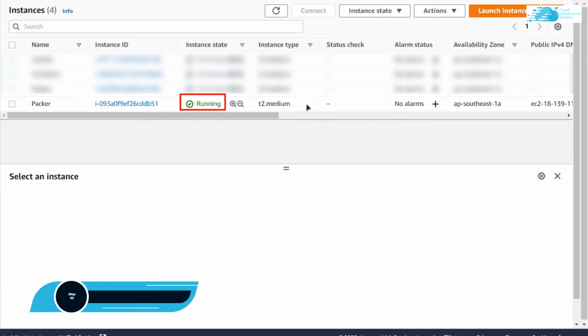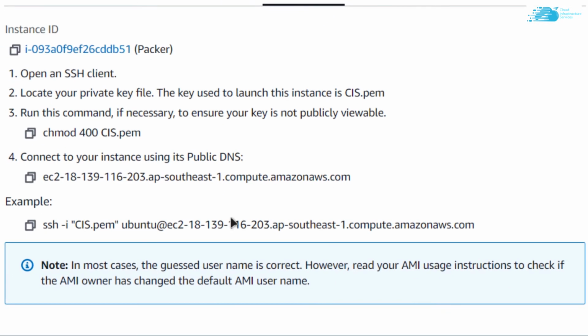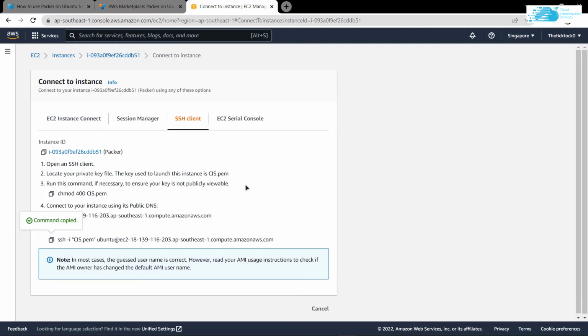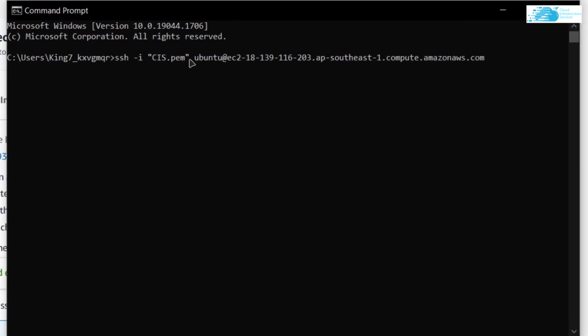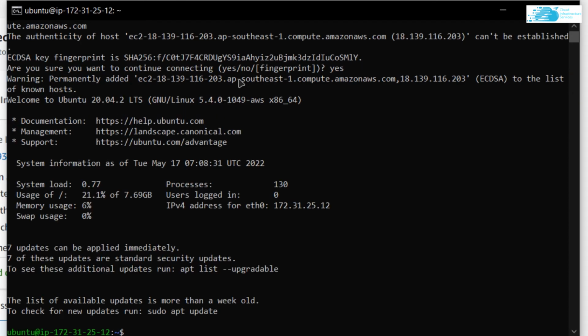So for that, simply click on the virtual machine, right click on it and click on connect. After that, simply copy this command and paste it inside either a command prompt or a PowerShell, and then replace the text inside the quotation marks with the path where you have downloaded your private key. After that, hit enter, and when prompted, type in yes and hit enter once more. And then you would be able to access the SSH terminal of your newly created virtual machine.